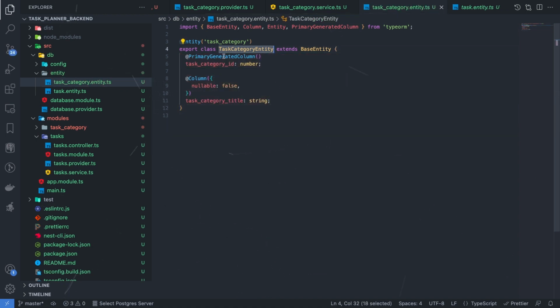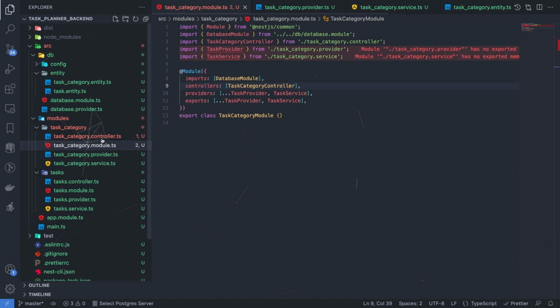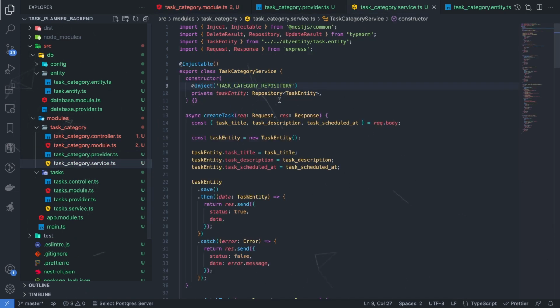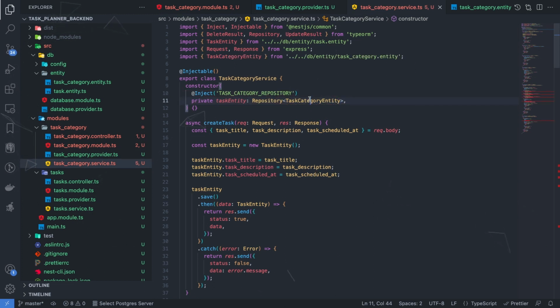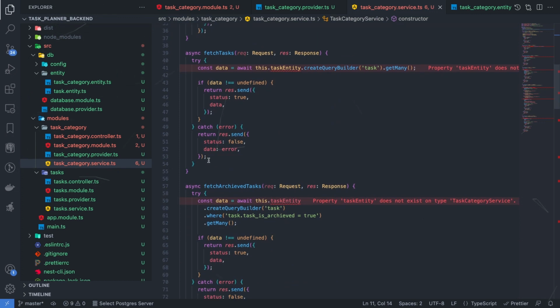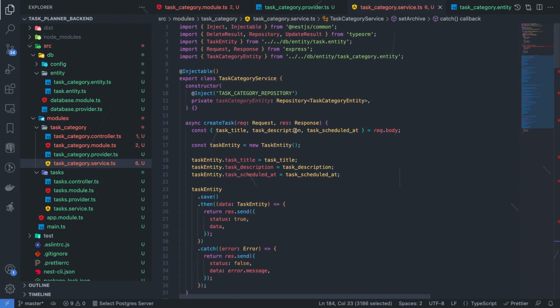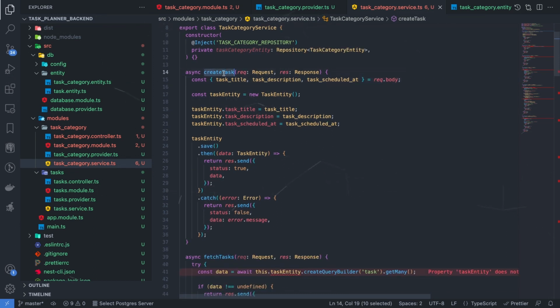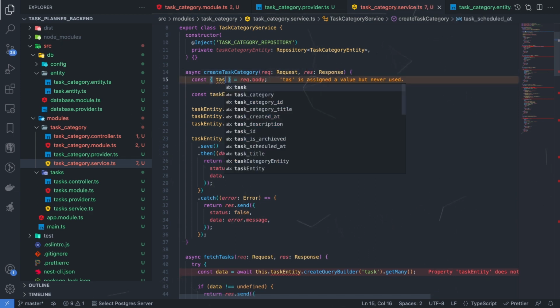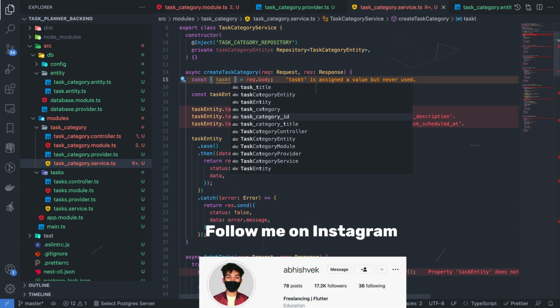Right, so once we have done this thing, let's go under task category, and here under task service we have to provide the task category entity, and also we have to name this thing task category entity. Now once we have done this, we should be able to remove all the things that we don't need. Right, but before that, first of all, we shall be requiring this method. So here I'll simply call it create task category. Right, it will be requiring nothing but simply the category title. So let's say task category title.